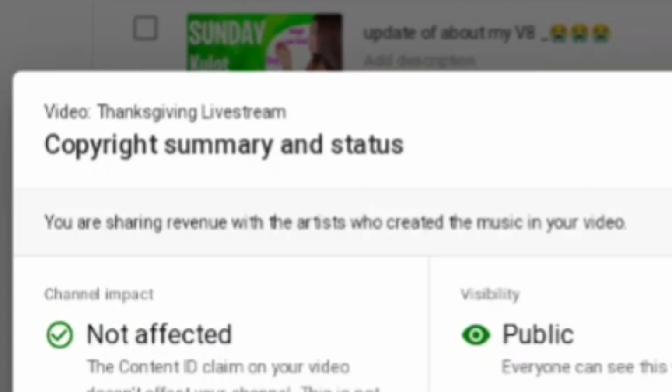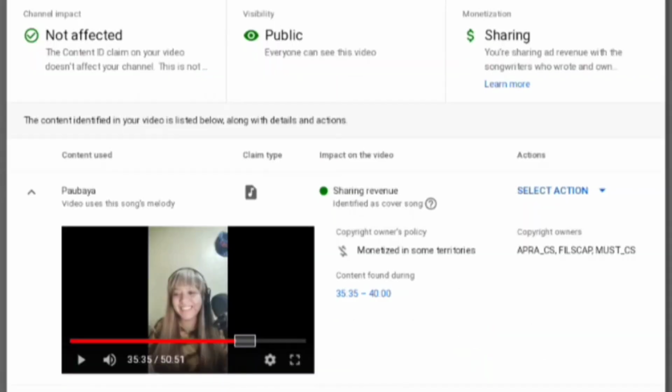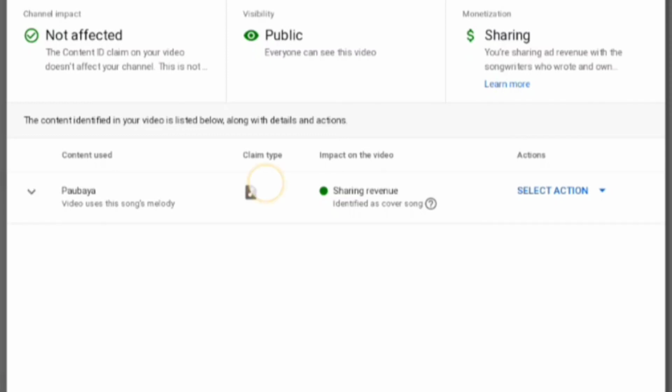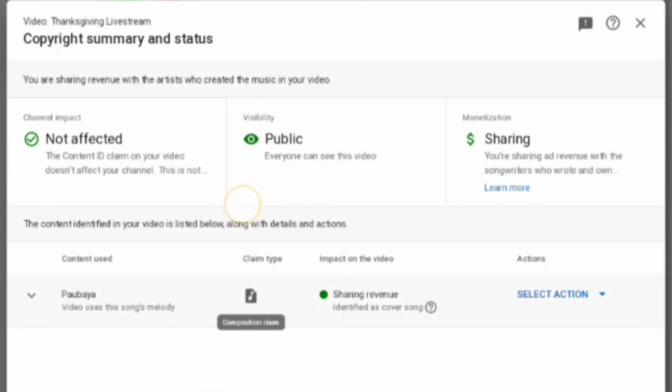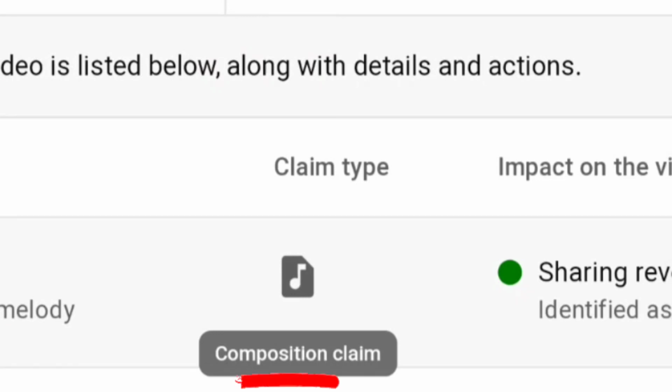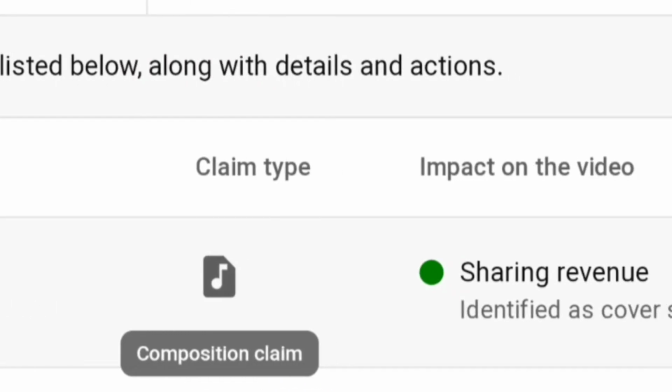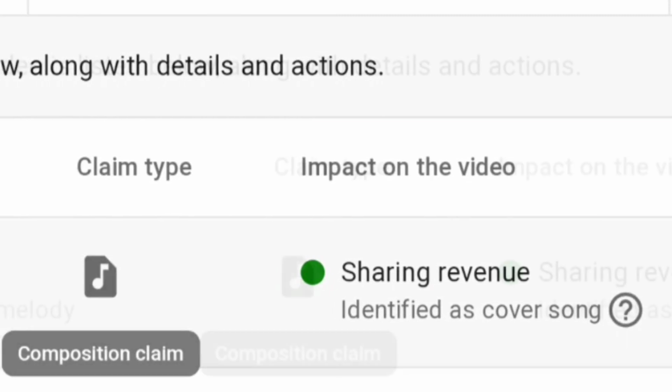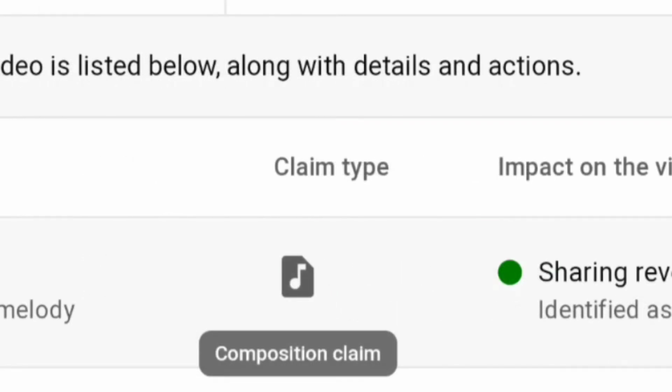Kita mo kung ano ba yung impact ng channel mo, yung visibility niya na andito din, and also yung monetization niya. Gaya din dito kung ano yung part ng video and what is the video na may copyright claim. So here, ang claim type niya is composition claim. At ang impact on the video is sharing revenue. Pag nakita niyo yung composition claim, yan, huwag kayong masyadong mag-alala.